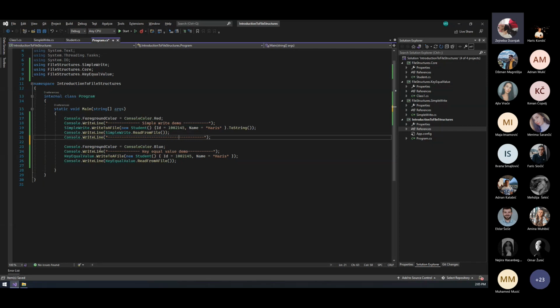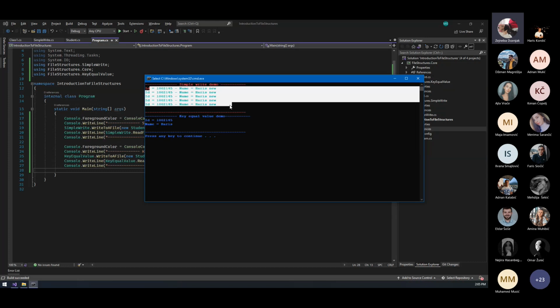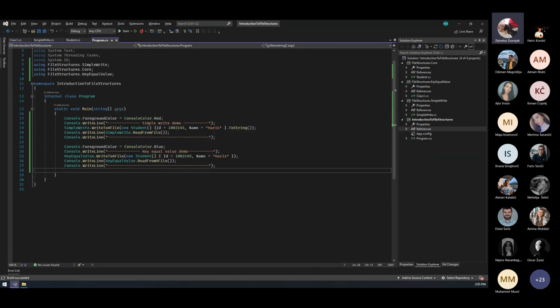Now, consoles are like a state machine. If you don't flip the colors, they will in fact keep it that way until the end. So be careful about that. And let's see. So Control F5. And right now we have got this in the file. So we have the simple read write demo, and then we have the simple key equal value demo, right? So this actually works pretty fine.